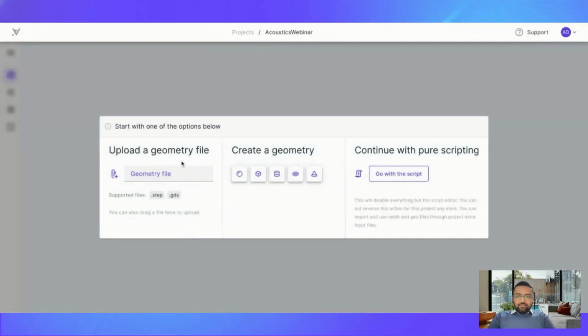To start with, we can either upload a geometry, for which we offer different formats. For example, the STEP file format, which is a standard CAD exchange file format, and we also offer the GDS file format specifically for MEMS devices which are designed in some specific software which export these GDS files. Apart from that, you can also create simple shapes directly in our environment.